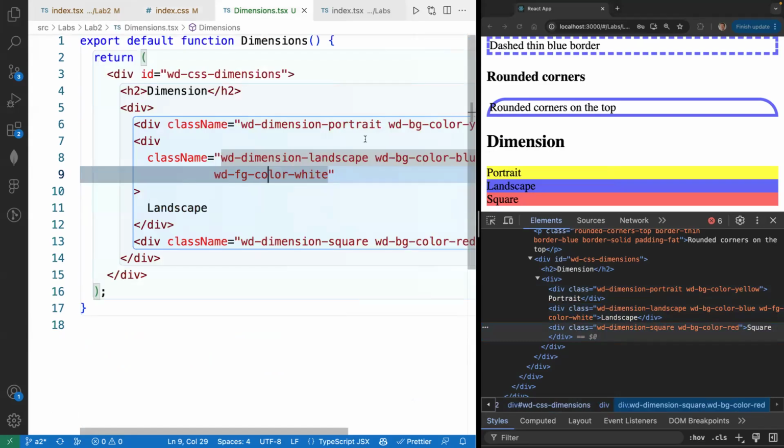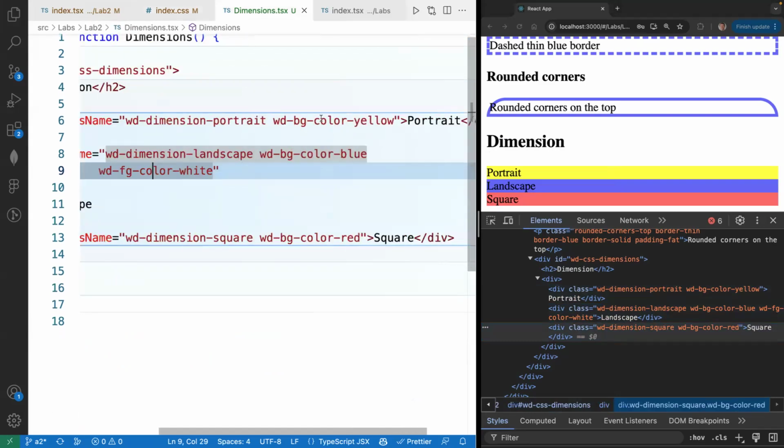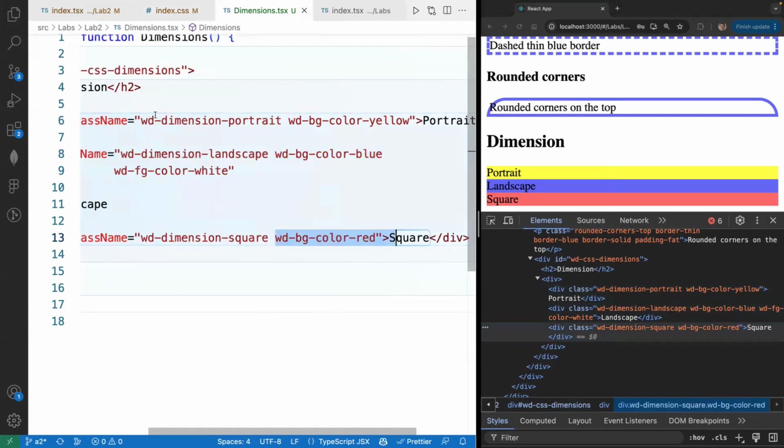And so now it's being applied, right? Because we have these classes, WBG color, yellow, blue, and red. Notice that we are also applying this other class simultaneously. The way it works is that you can apply multiple classes to an element, and then you're just concatenating all the rules for each one of those declarations for these classes. Those properties are being added up and applied to that same element.